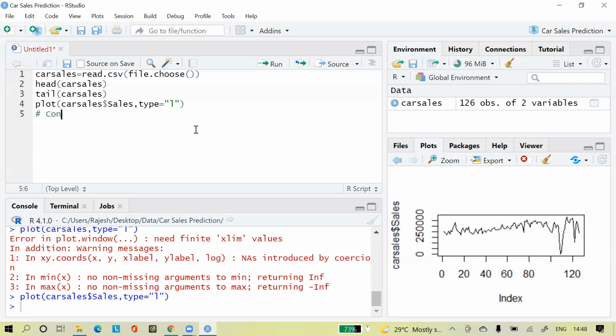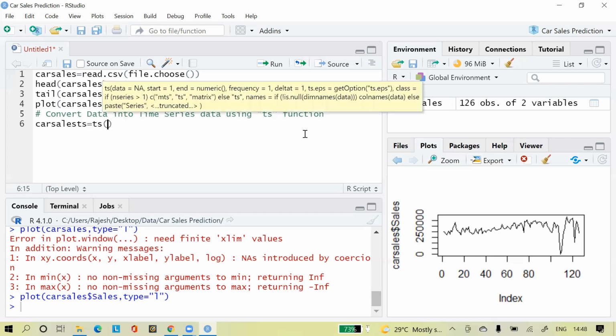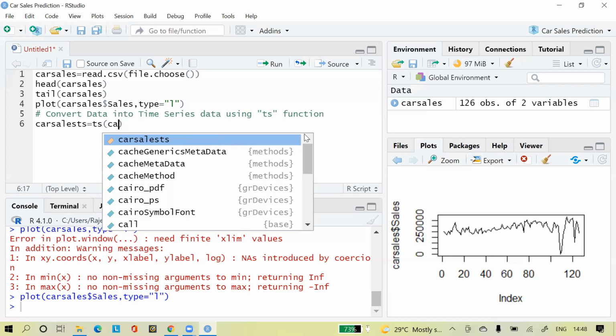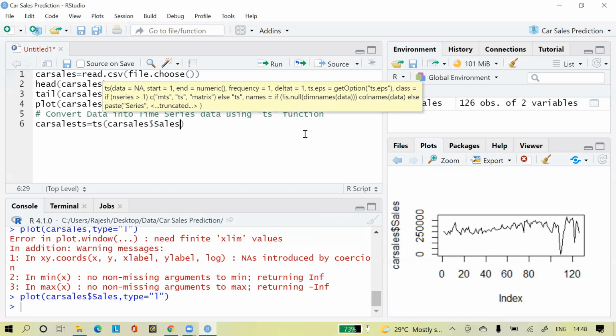So you have to convert the data into time series data using the TS function. There is a TS function in R that will help you convert the data into time series data. Car sales TS is equal to TS of car sales dollar sales, comma start is equal to C of 2011, 4, comma frequency is equal to 12, monthly frequency.